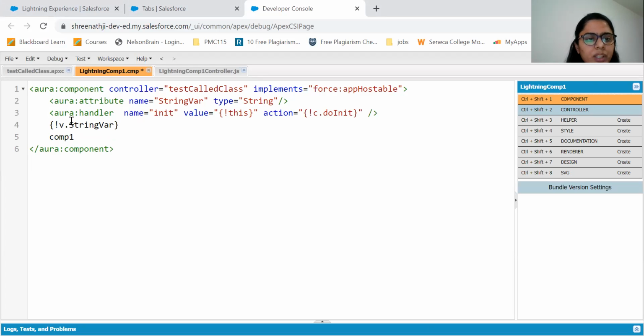Now, as soon as that event called init is fired, we could perform some action, some customized action. How can we do that? Firing init is not in our hand, but handling it is in our hand. So this handler is something which Salesforce provides by default. Now, if I want to handle the init event, I would call it name equals init because this is the event that I want to handle. Value, I would always write exclamation this. And then action is like, again, like I told you, C is also a value provider, but because we are in the Lightning component, we always prepend an exclamation, right?